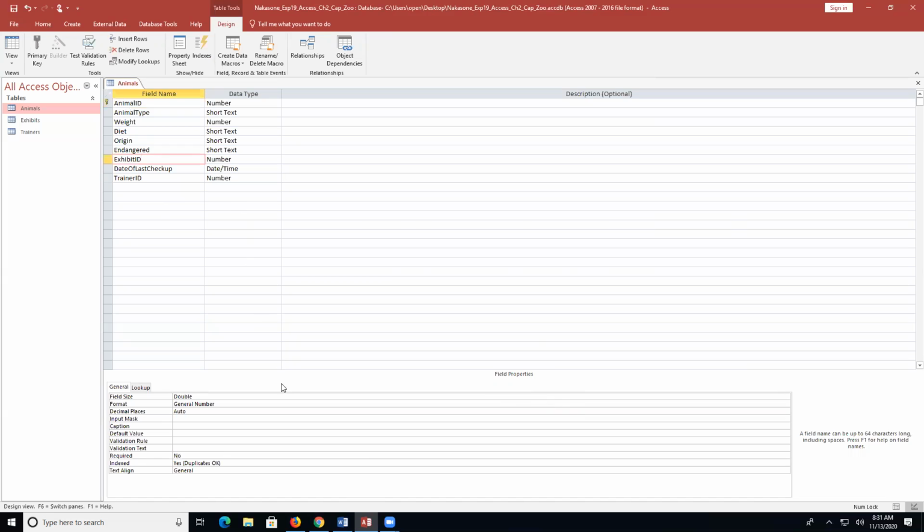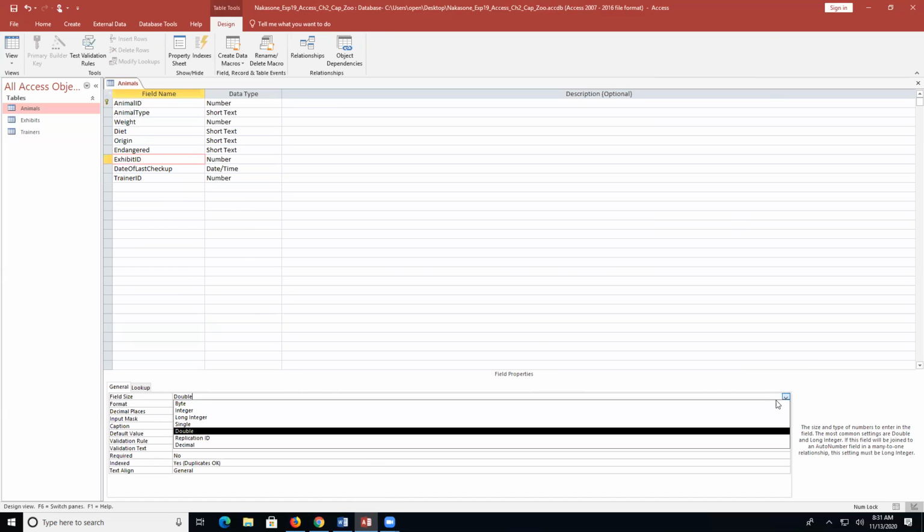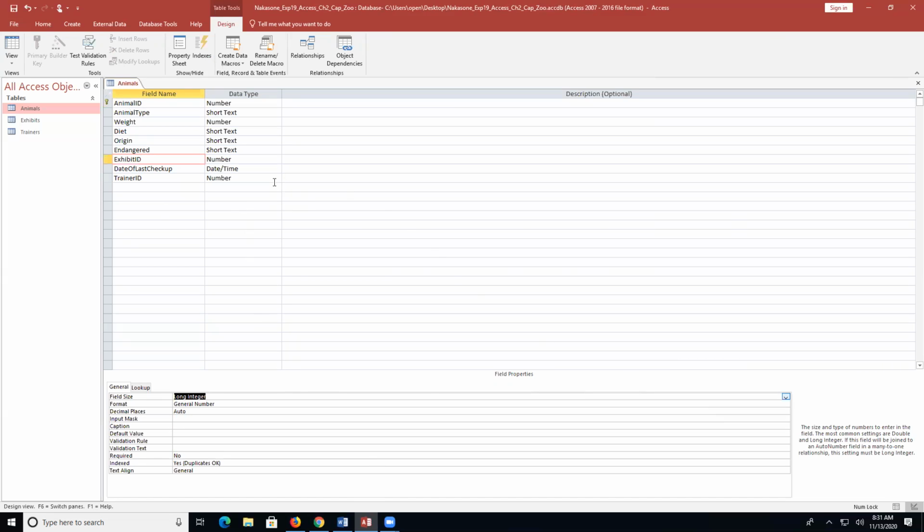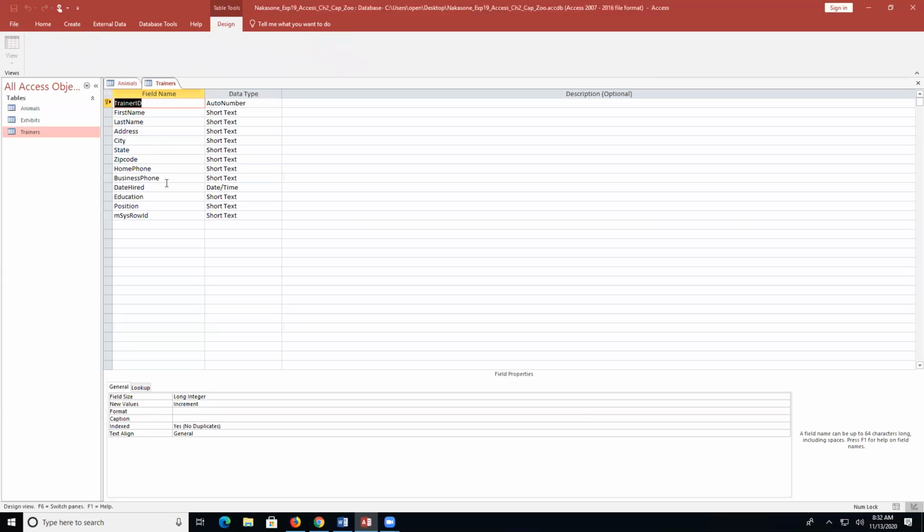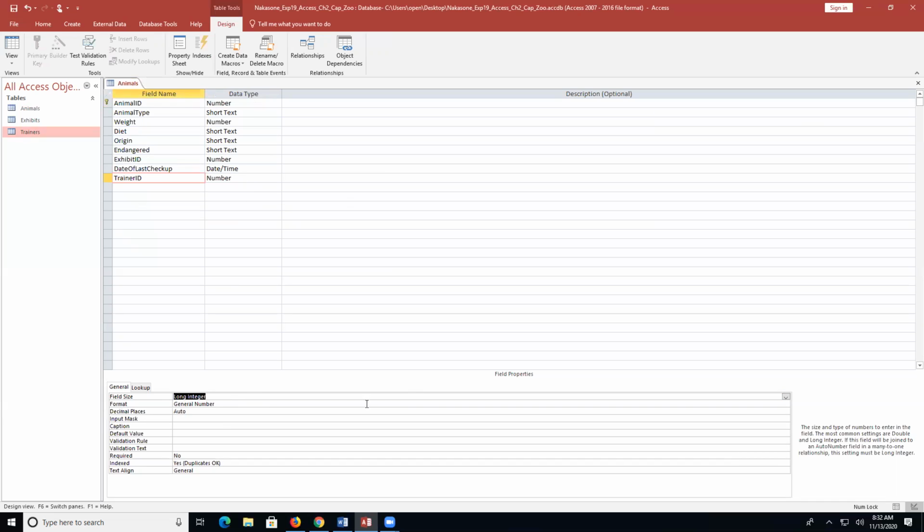Exhibit ID, long integer. Trainer ID, long integer. Okay, very cool. Okay, it has to match, has to be the same kind of fields. Yeah. And the way you see that is that if I open up trainers over here, design view, and if I do the trainer ID over here, see how it's long integer? So it has to be the same now. Yeah. So that's why we changed it to long integer here.